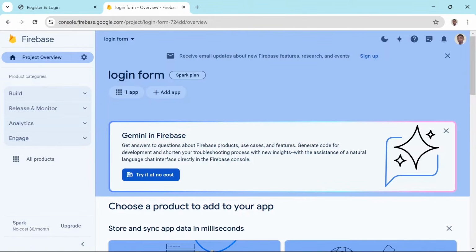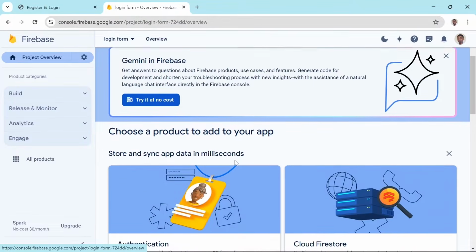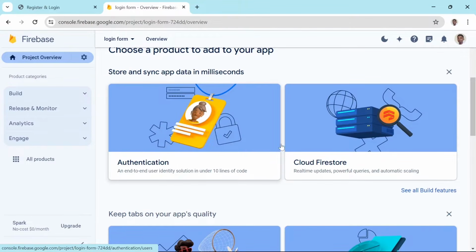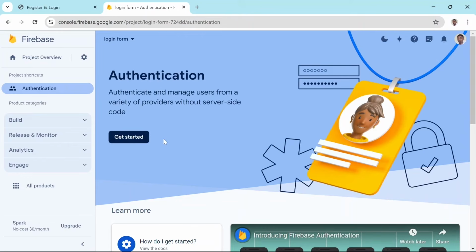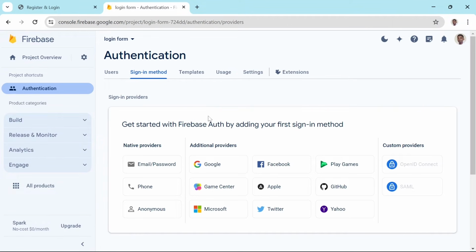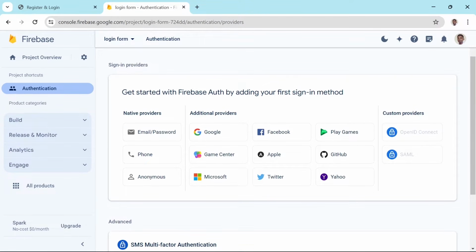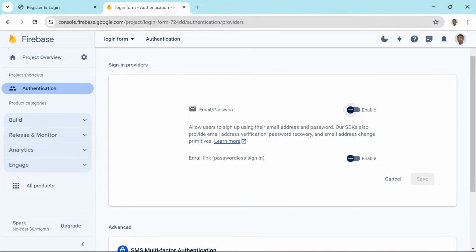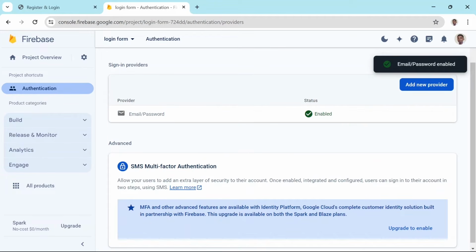Click Go to Console. Scroll down to Choose Product section. Select Authentication. Get started. There are various authentication methods available, such as Google Sign In. But for this tutorial, we will focus specifically on using email and password authentication. I will proceed to enable the email and password authentication method and save the changes.